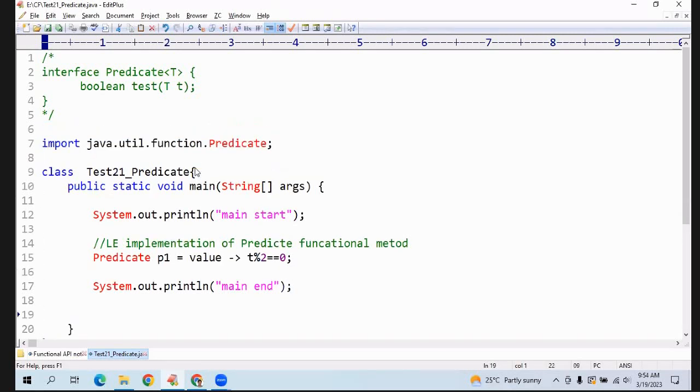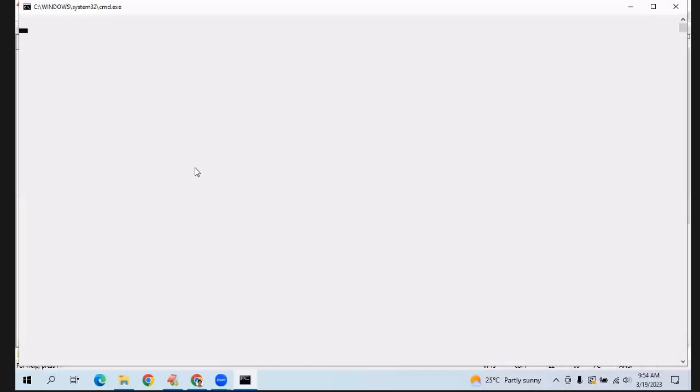Okay. Tell me, what is the output of this program? Compile. And still we are getting a compile error. What is that?